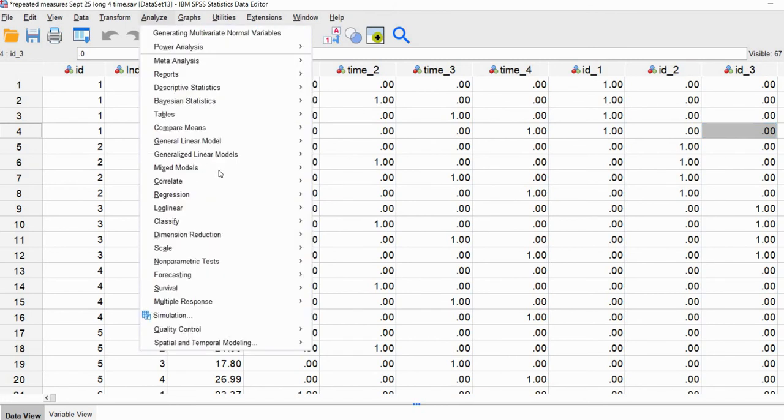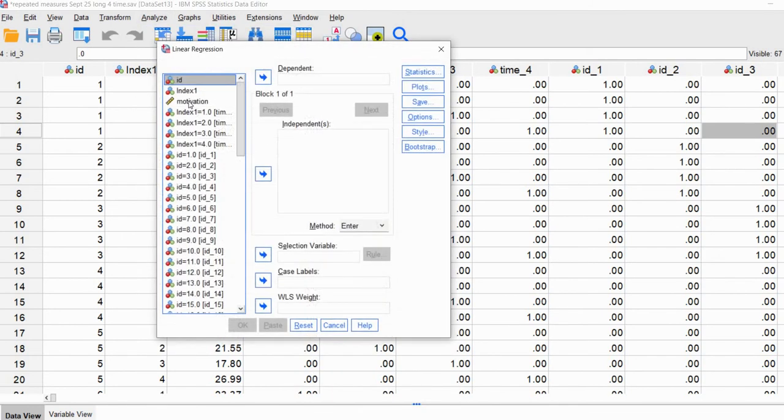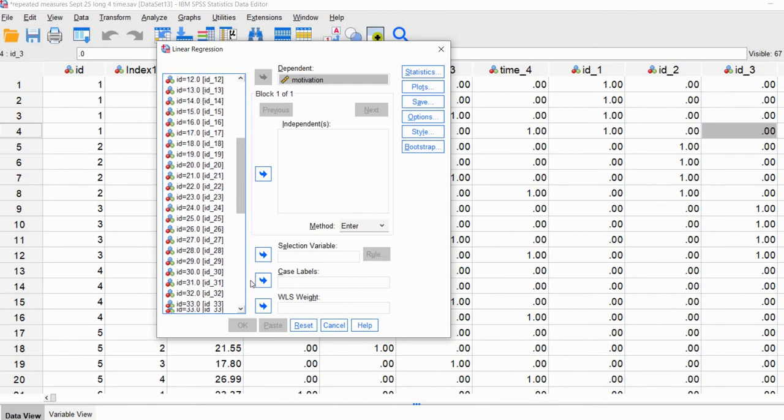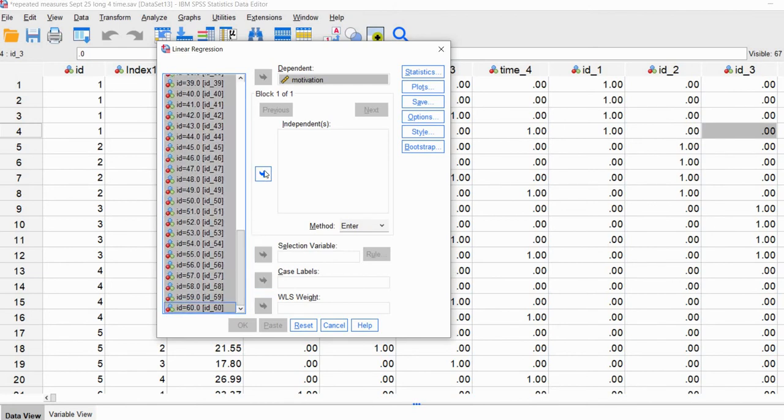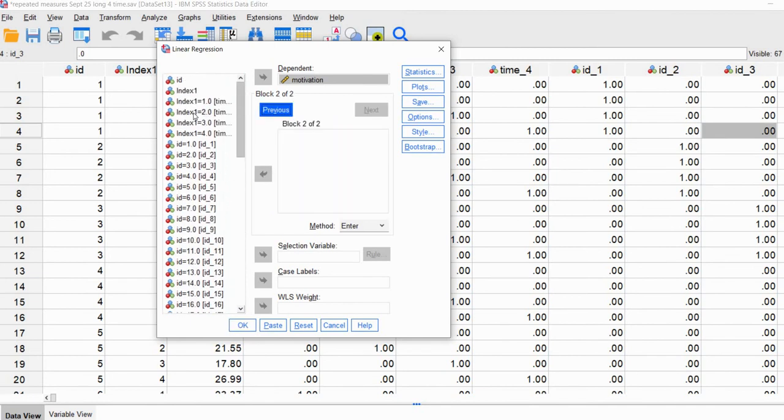So I'm going to click on Analyze, go down to Regression and Linear, and we'll move the motivation variable to the dependent variable box, and I'm going to move my student dummy variables over to the independent variables box. Just keeping in mind we're not going to be adding in that first dummy variable. So in this case, we'll move all of these dummy variables over to the independent variables box. We'll press Next, and then we'll do the same thing with respect to time.